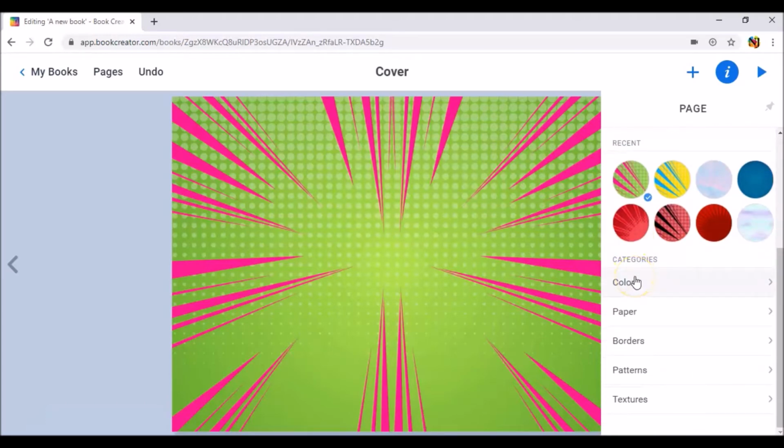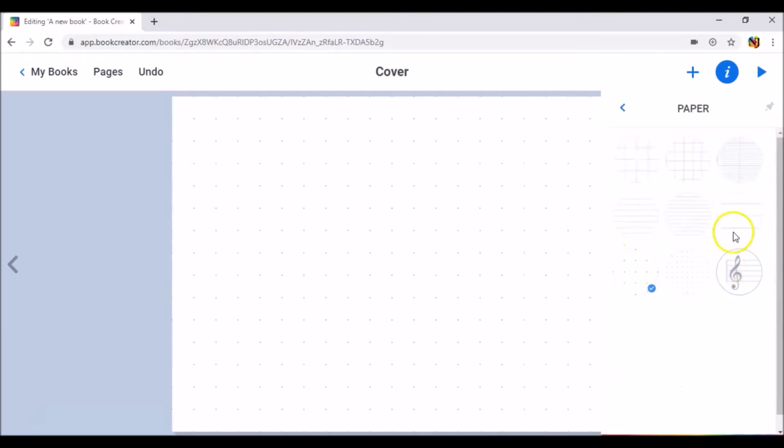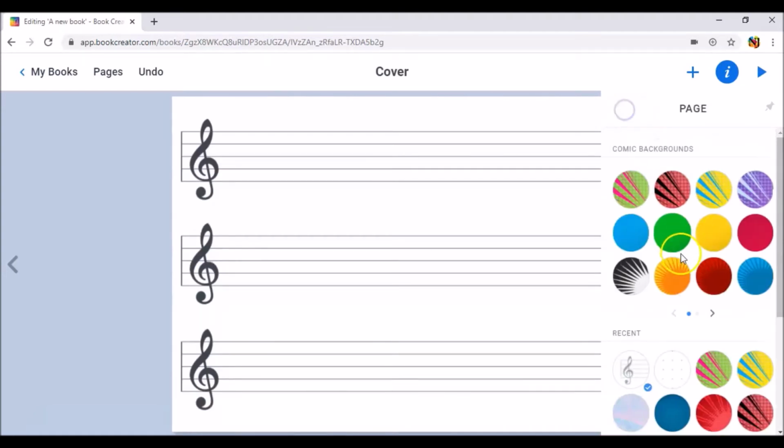And if you don't want to use a comic background, you can choose a solid color, maybe a paper effect like the dotted paper effect, the musical notes.